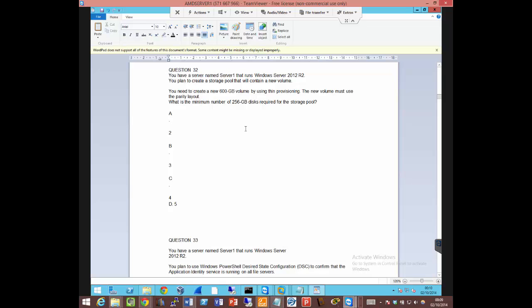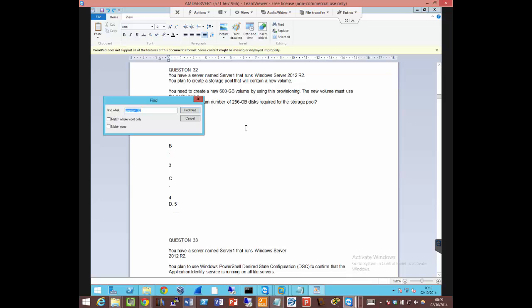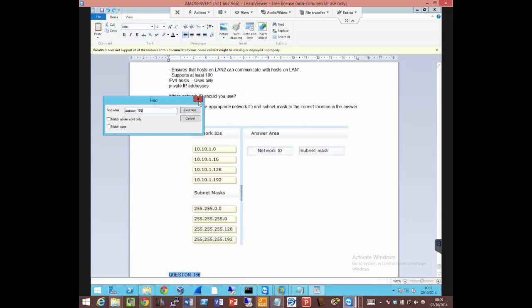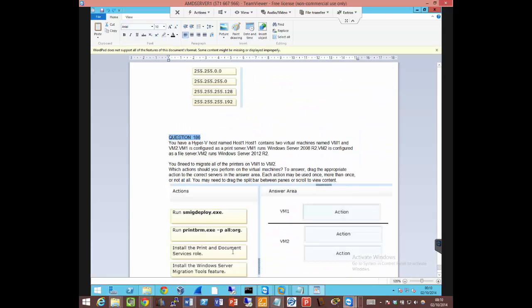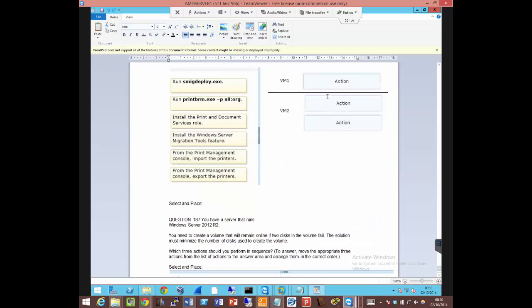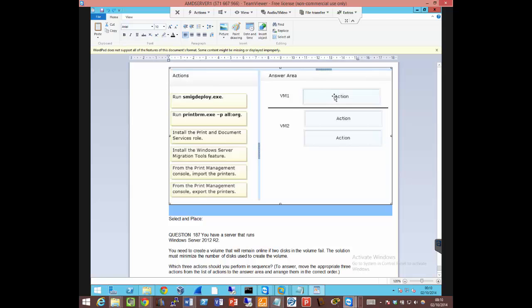Before we go ahead, let's quickly go back to question 186 so we can mention the answer to that. The answer is basically on VM1, which is the old Server 2008 R2. The first thing you need to do is export the printers. From Print Management, export the printers. Then the next thing you do is install the Print and Document Services role on VM2.